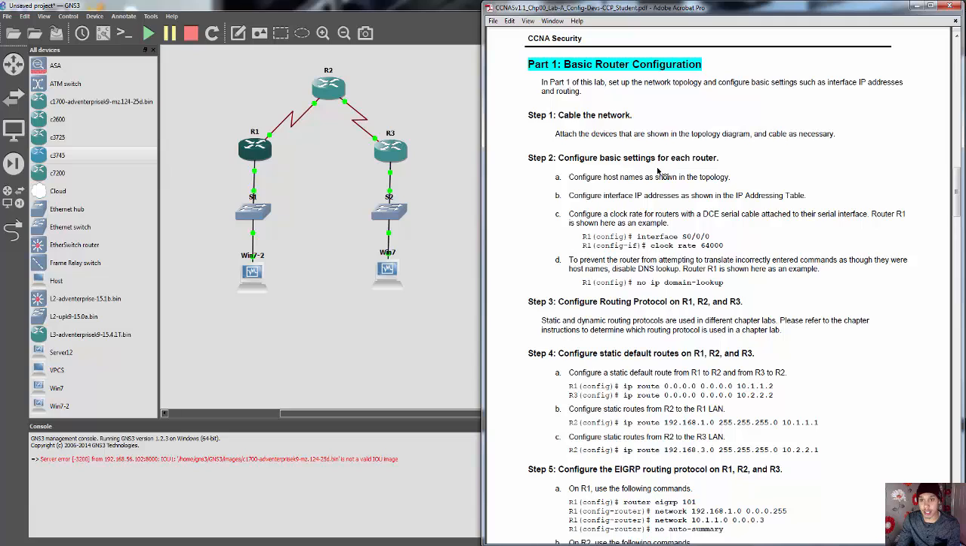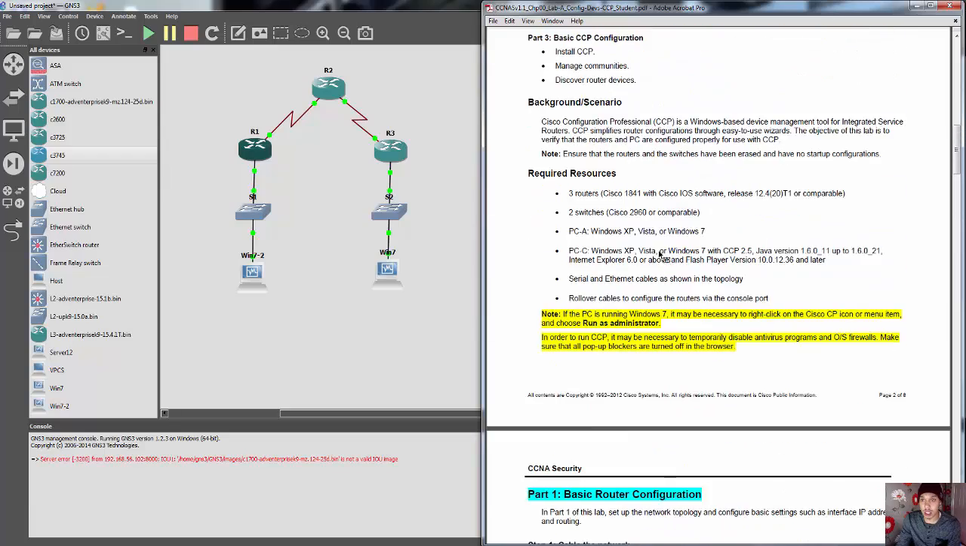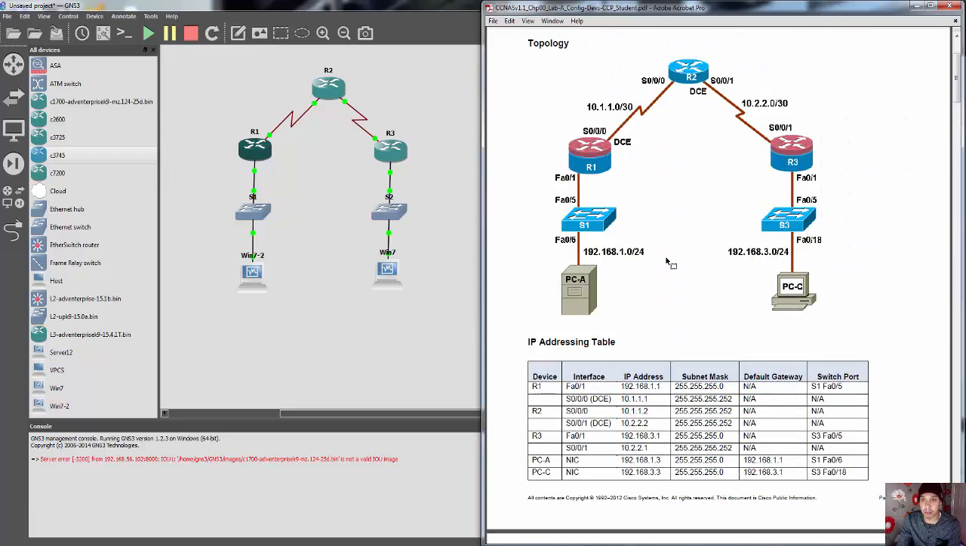Step 2, configure basic settings for each router. So host names are already configured, as you can see. We're going to configure a clock rate for routers with a DCE serial cable attached to their interface. Router R1 is shown, so that's just the configs for that. And we'll just look at the topology. So router 2's interface serial 0/0/1, that's also DCE.